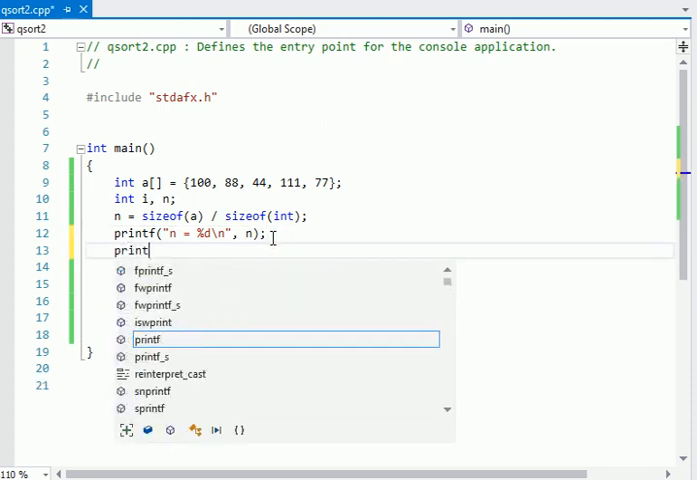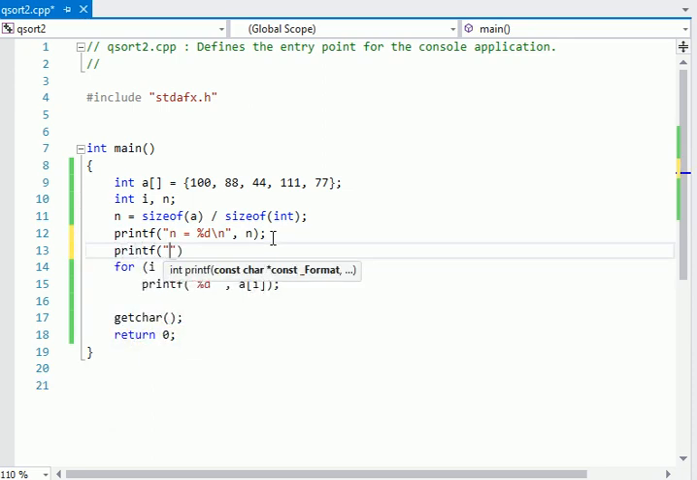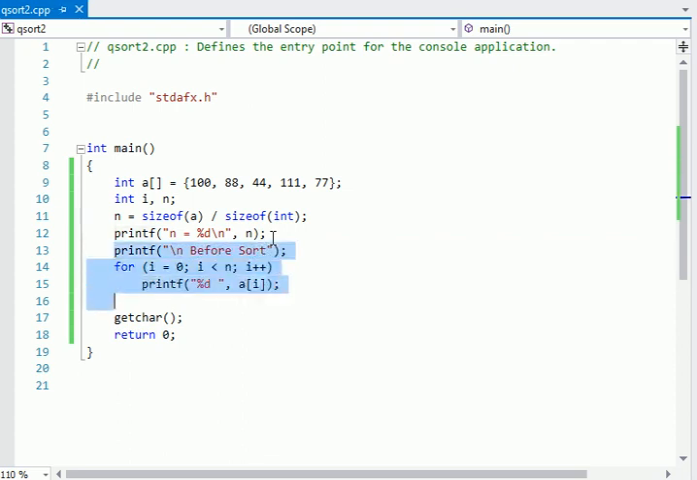And I will use one printf to make a better visual before sort, and then after calling QuickSort we also want to call this function once again to see our result.